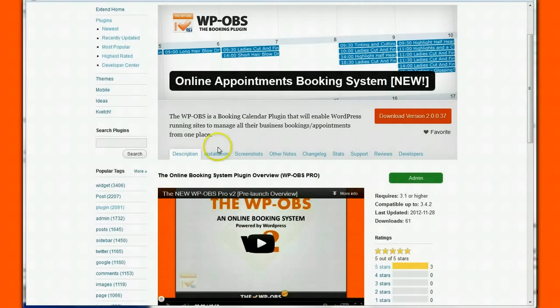As you probably know, we're very pleased to announce that we have released our first WP-OBS free version for the WordPress plugin directory. Now anyone can download it, use it. It's totally 100% open source as required by WordPress, and you can install it on your system and use it.